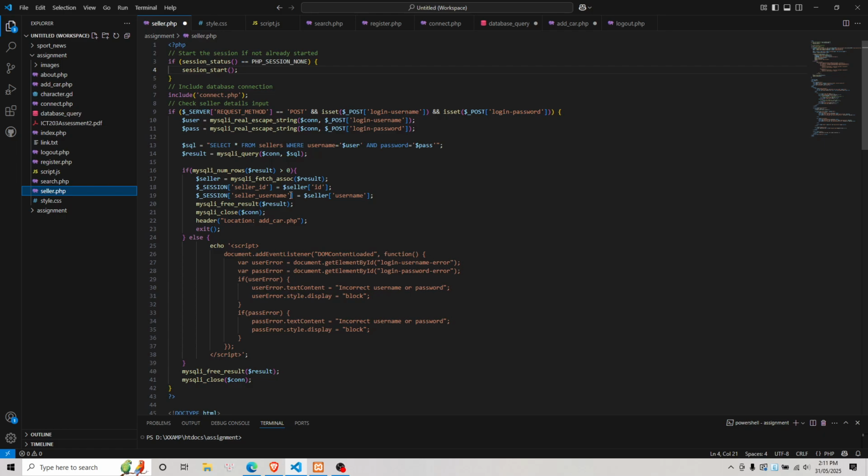Now after registering, the user can log in, and we check the login using a SQL query, which collects the seller details from the seller table where the username matches the inputted value and the password matches the inputted value.